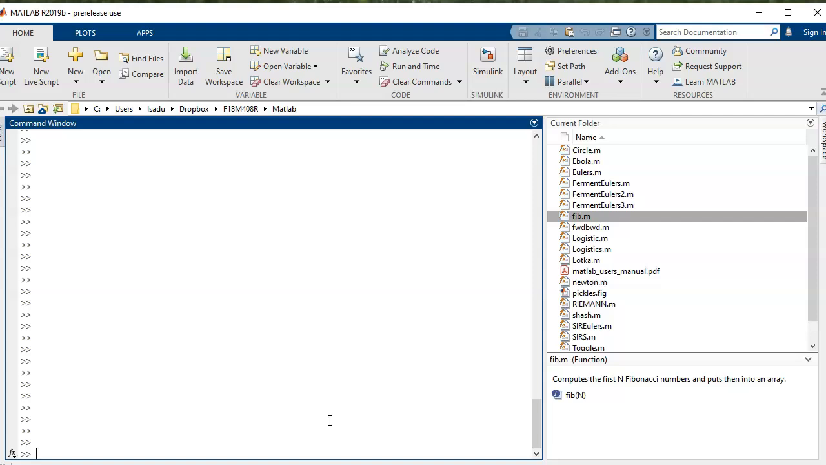For example, suppose you wanted to figure out the first 10 Fibonacci numbers. Now, the Fibonacci numbers, the first one is 1, and the second one is also 1. And after that, each one is the sum of the previous two. So we're going to write a short program to figure out the 3rd, 4th, 5th, 6th, all the way up to the 10th Fibonacci number.